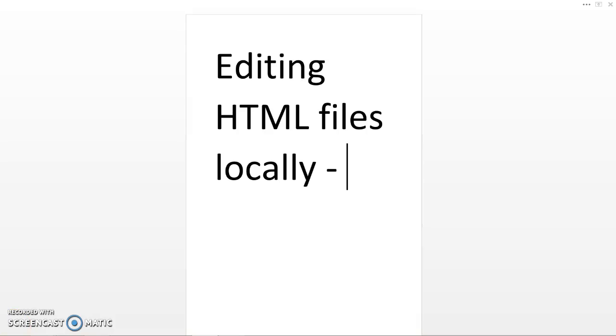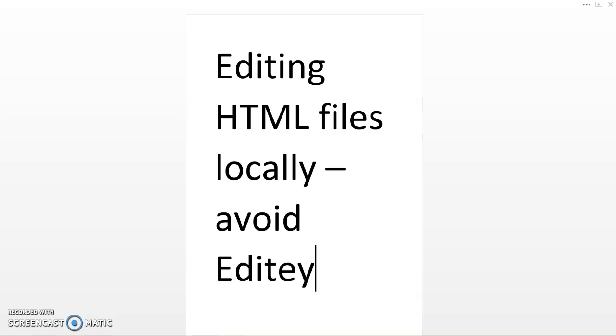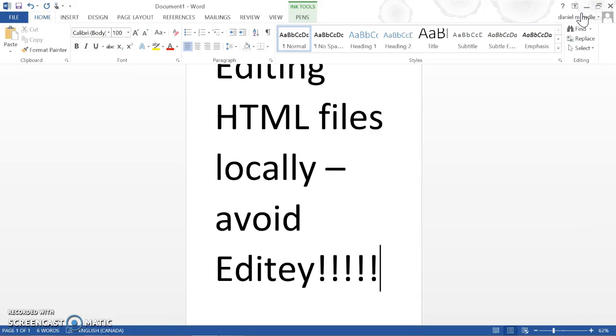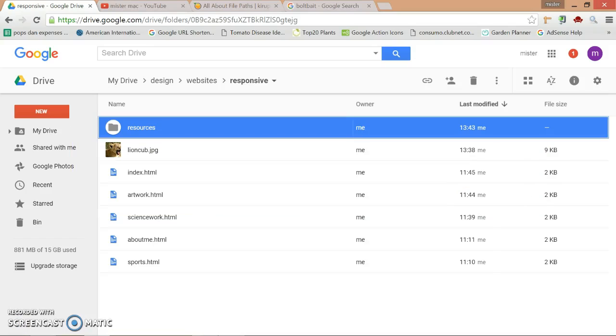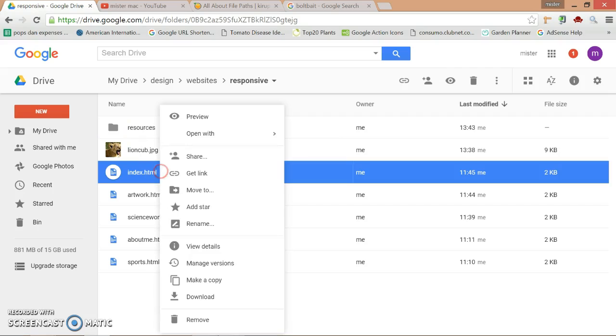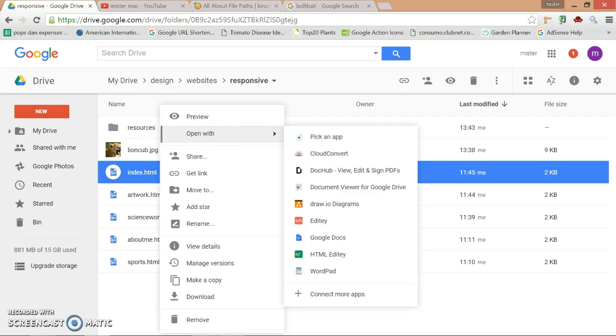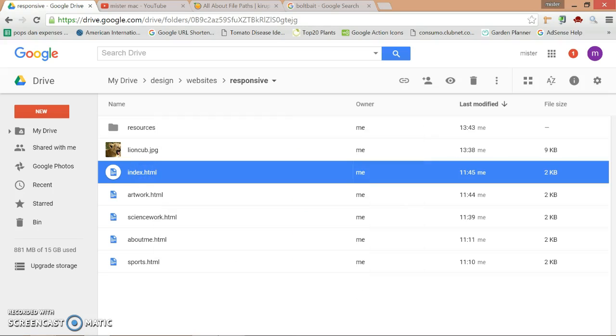In this video, I'm going to show you how to edit HTML files locally in order to avoid using Edity. Edity is a great editor, but it doesn't allow you to test links, and it's terrible with images as well. So, here's my site. It doesn't matter whether we use the red or the green Edity, I still can't get links or images to work. So what we're going to do is this.